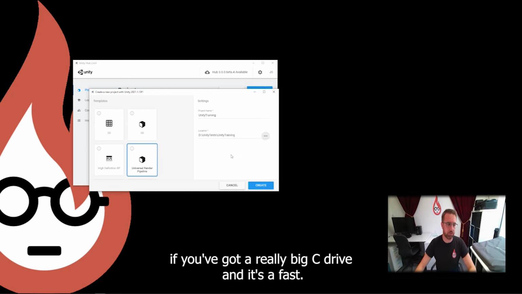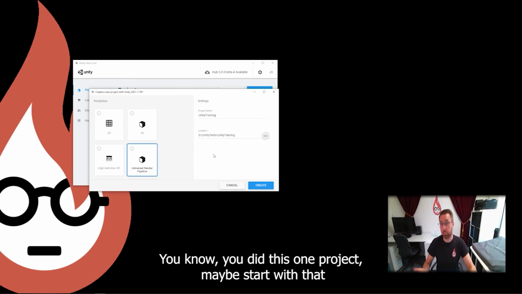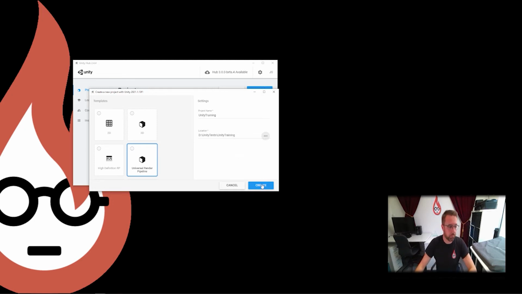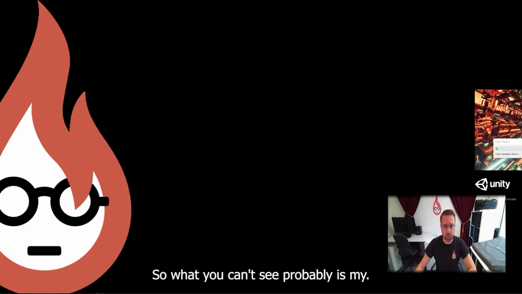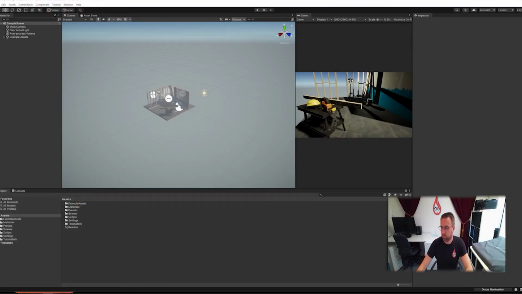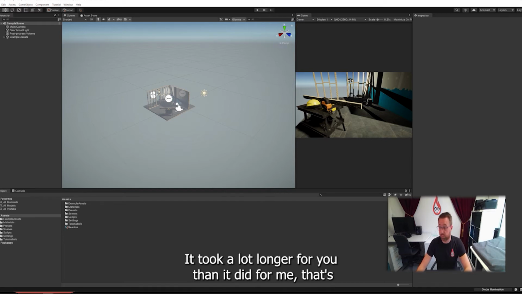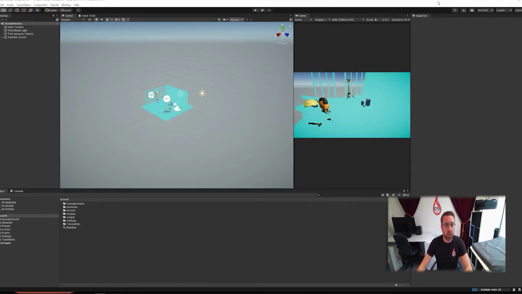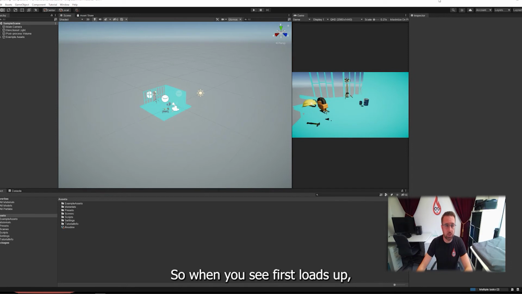If you've got a really big C drive and it's a fast disk, you're doing just one project, maybe start with that, and then you click create. And now we wait. So what you can't see probably is my everything gone to the centre of my screen now. So drag it over for you. Okay, and that's loaded up. If it took a lot longer for you than it did for me, that's quite understandable because I'd cut the video. So when Unity first loads up, this is how it looks.